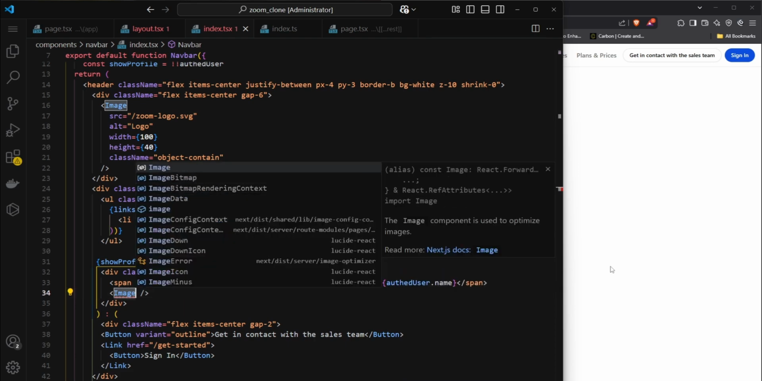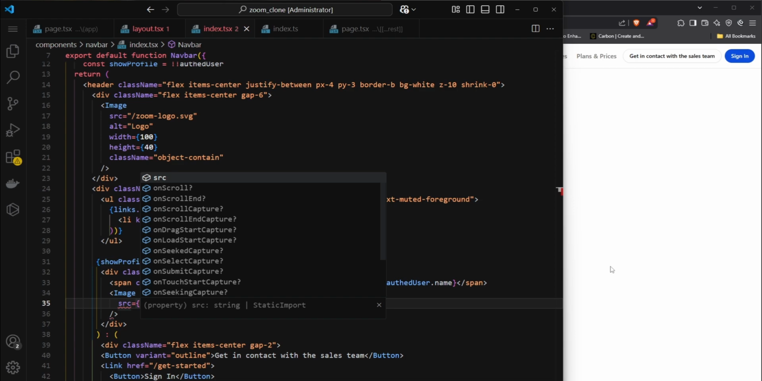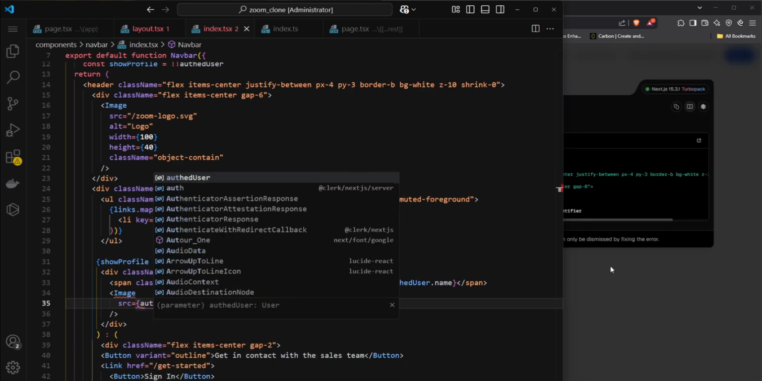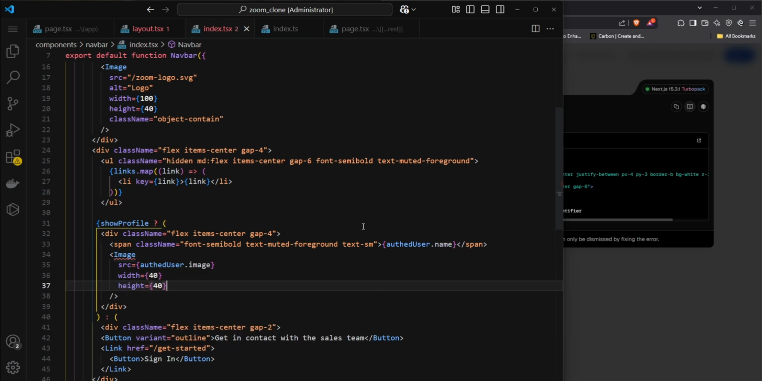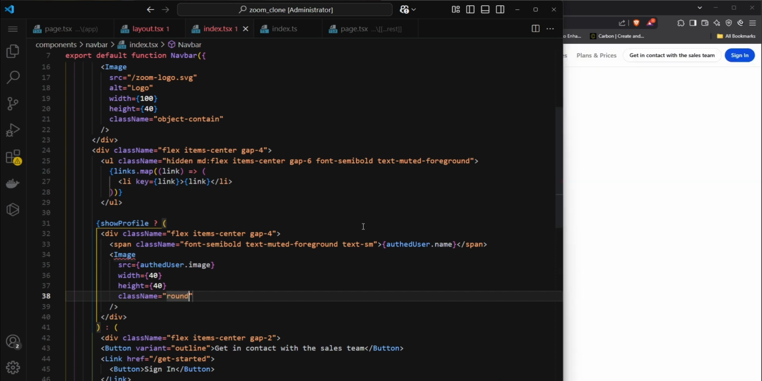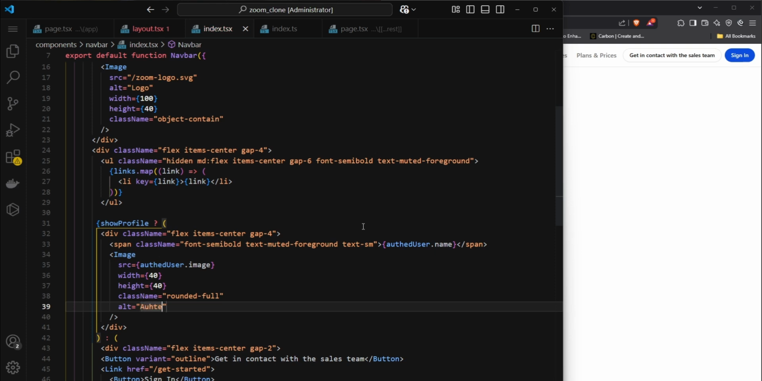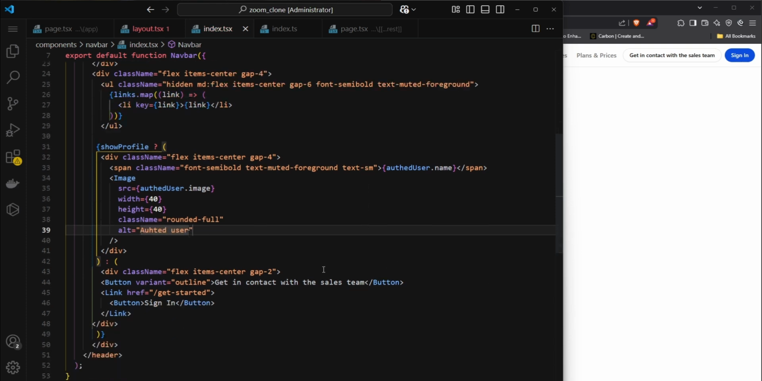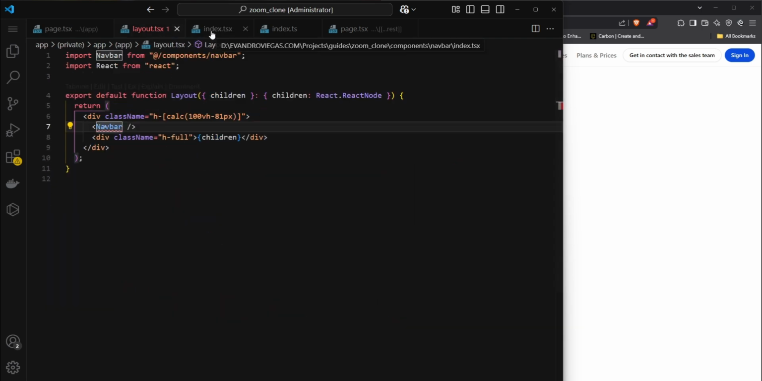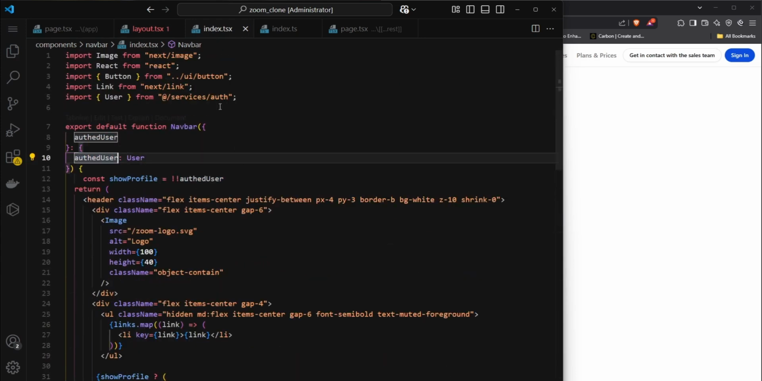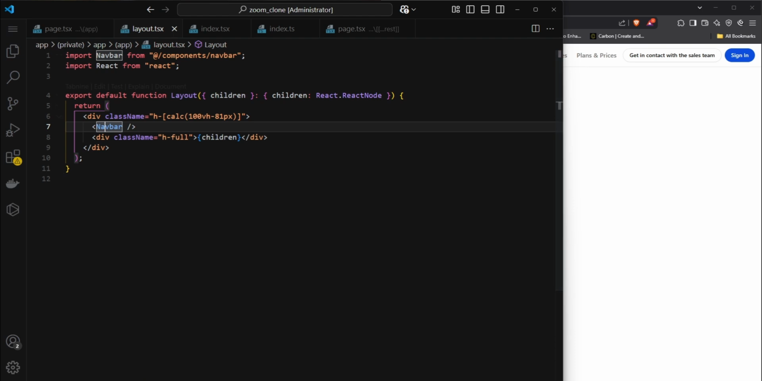Okay, and we're also going to include an image. So this image is coming from Next.js. The source of this image is going to be auth user.image, the width is going to be 40, the height is also going to be 40, the class name is going to be rounded-full, and the alt is going to be auth user. All right, so now we have here the profile, and now let's go back to the layout. Oh, and one more thing, we have to transform this into an optional prop. So it basically means that we don't necessarily have to pass this in order for the navbar to work.